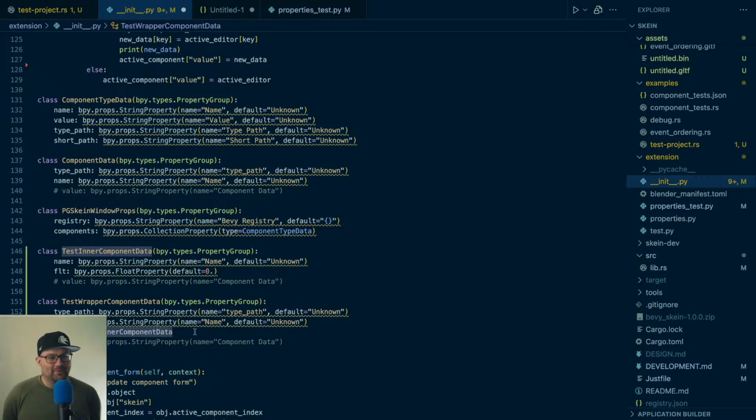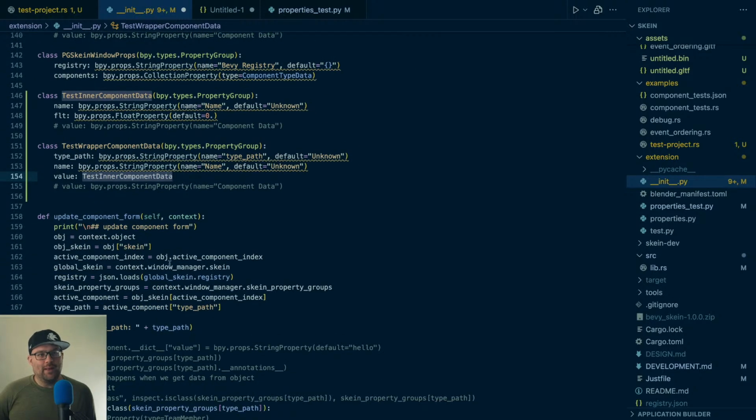Oh, you can't see the screen, but yes. Did I put my head there? I moved my head. This line. That should be over my head. But yes, it needs to be a pointer property, so it needs to be a bpi.props.